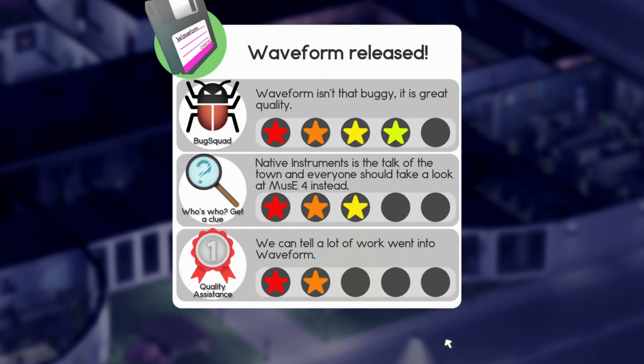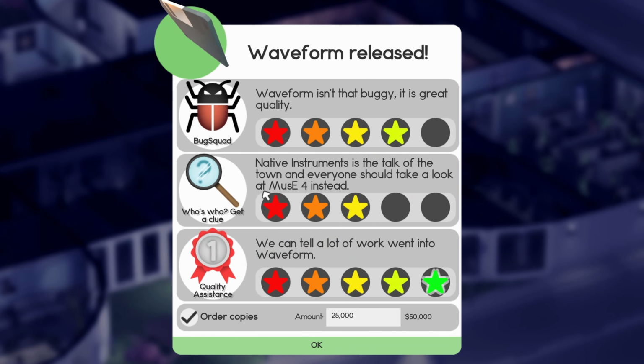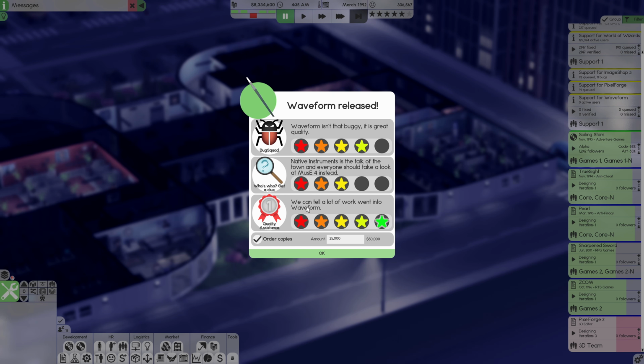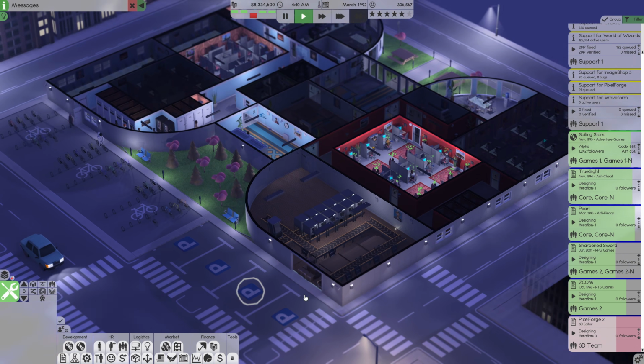4 stars, 3 stars. Hey, here we go. So this is the biggest impact on our sales, right? But it's getting a little bit better, right? That's our how many people know about us? We have 300,000 fans now. A lot of work went into this. You're right. Do you want to order copies? I think not, because we are printing copies already.